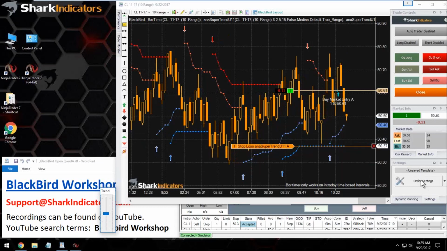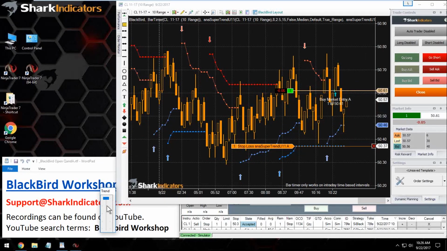I was going to try and show that, but price is really close right now, so let's get price down here. We'll generate a wick that's going to break the inside anaSuperTrend line there, but not get stopped out. Now I'll pull the market up, and there we go. There's our example of how we can do this while keeping a stop loss in place as a protective measure.